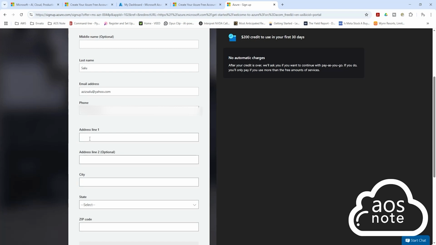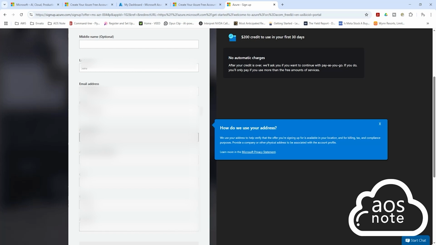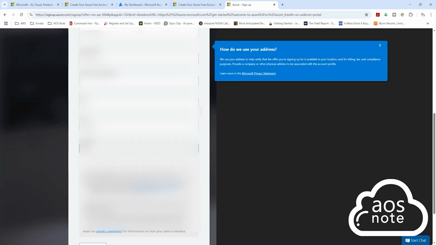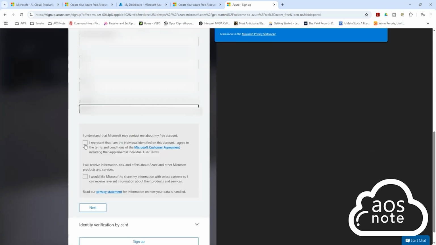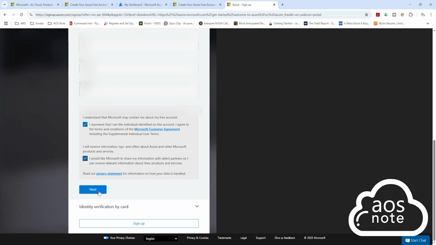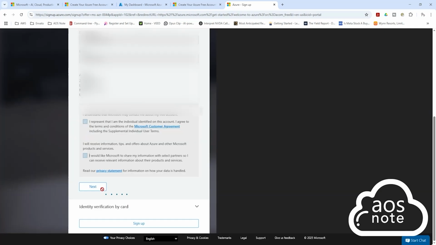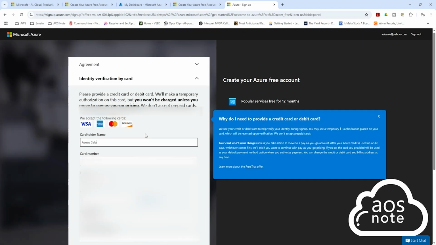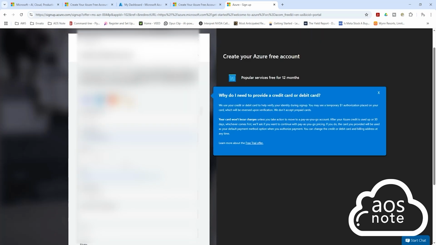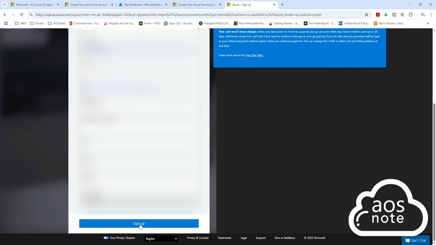The next information you have to enter is your address. Once you have entered your address, scroll down and check these two boxes to acknowledge the customer agreement. Then click Next. On this page, enter your credit card information. Verify your address, scroll down and click Sign Up.